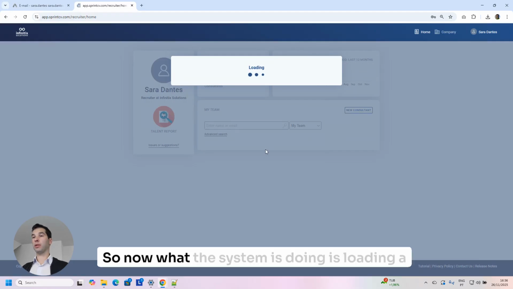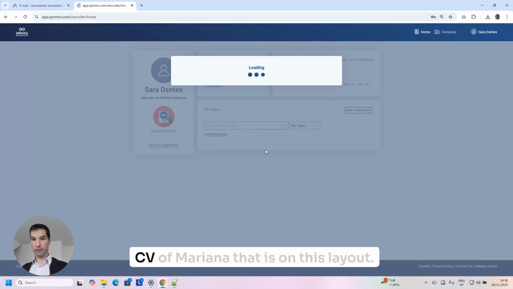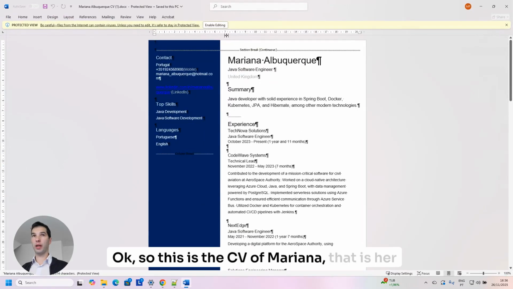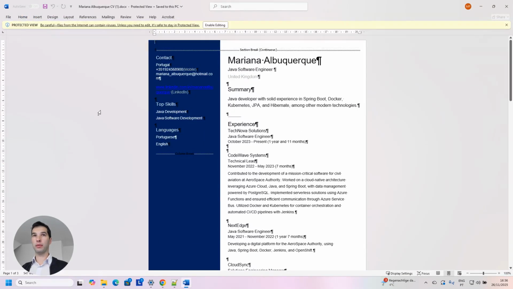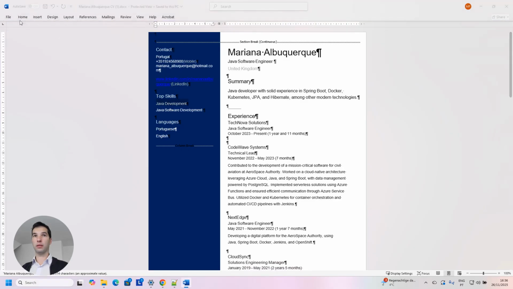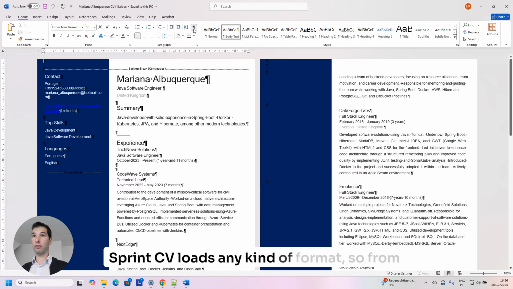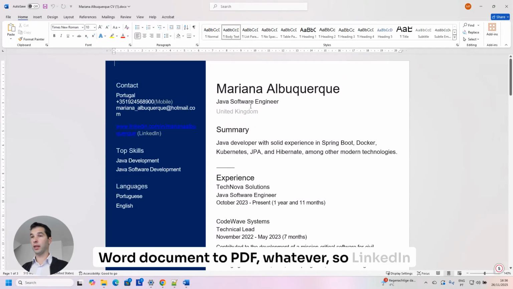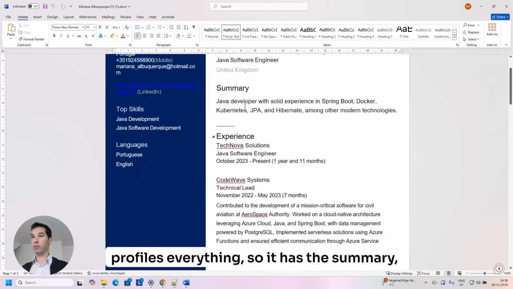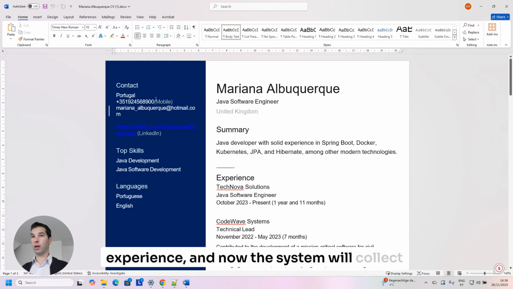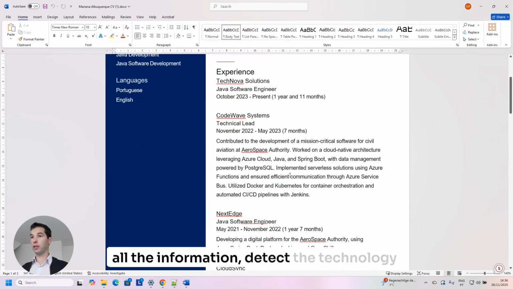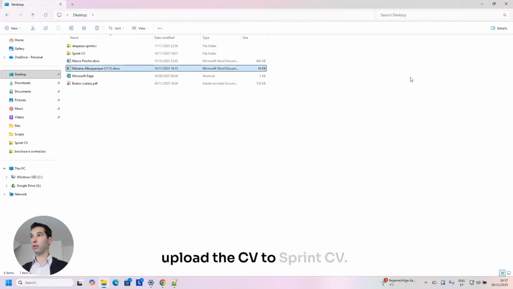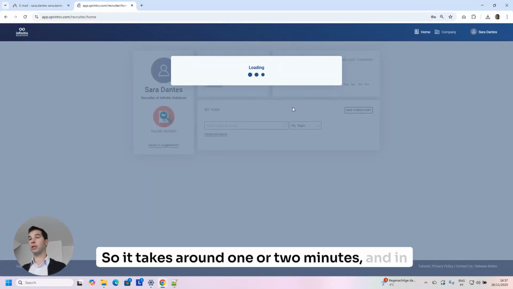Now what the system is doing is loading the CV of Mariana in this layout. Okay, so this is the CV of Mariana, which is a Word document. SprintCV loads any kind of format, from a Word document to PDF, whatever, LinkedIn profiles, everything. So it has the summary, experience, and now the system will collect all the information, detect the technology stack, do every single thing, and upload the CV to SprintCV. It takes around 1 or 2 minutes.